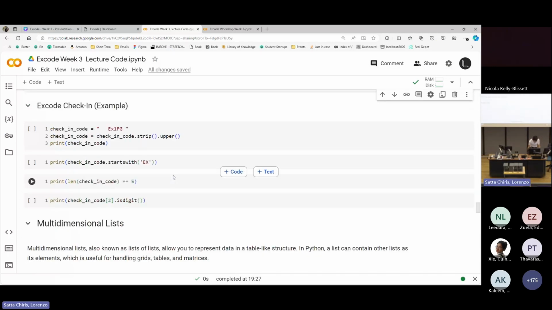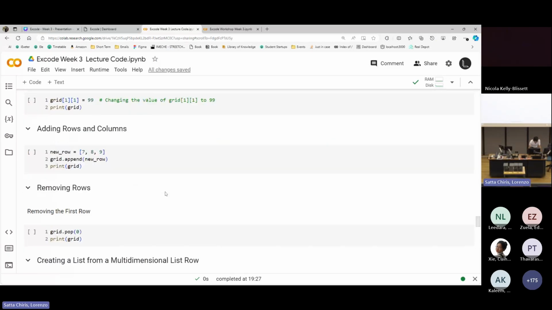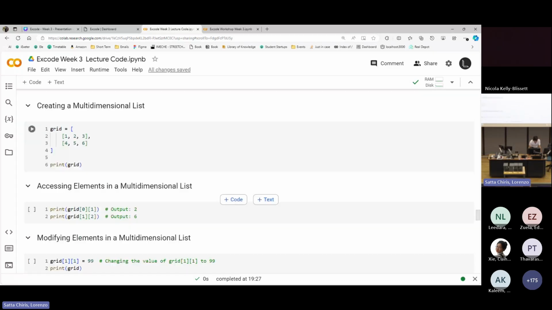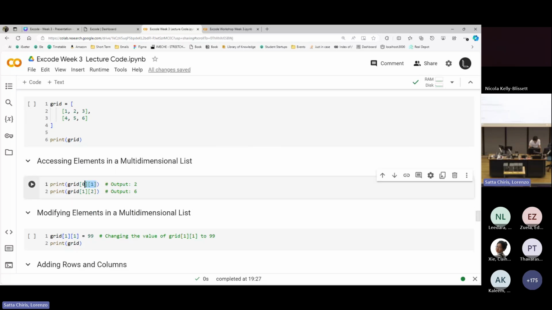If I go here, this is a section about multidimensional lists. You can go through it in your free time if you want. It's really similar to lists. The only difference is we have a depth of 2.